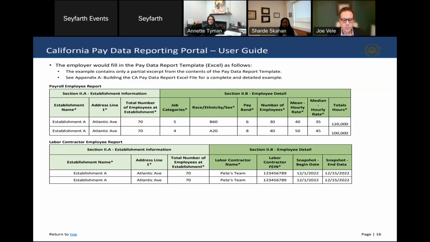The next grid, just below on the same page, then starts providing information about the third-party labor contractor, right? So it lists, again, the establishment name, but then if you'll see that under kind of the darker green section, it still says employee detail. I think that probably should be labor contractor detail, but it refers there to Pete's team on that first group. It requires the client employer to provide the labor contractor's FEIN, the snapshot that the labor contractor used, and the beginning date and end date. So both date ranges are included on there.